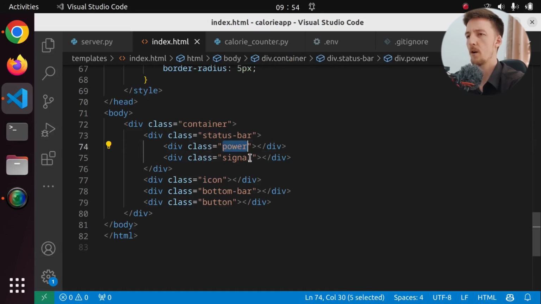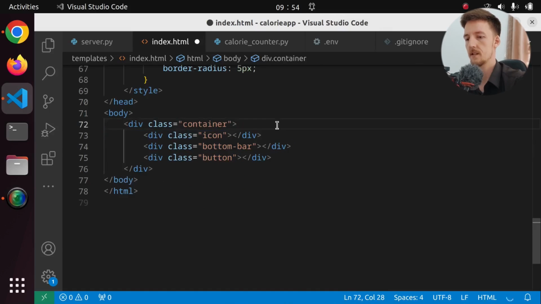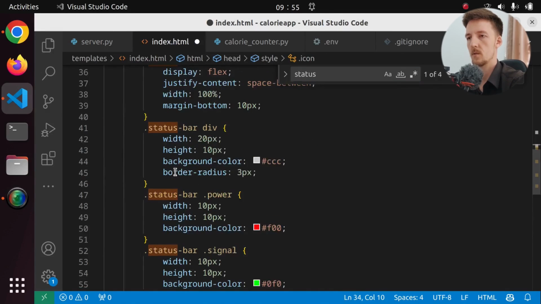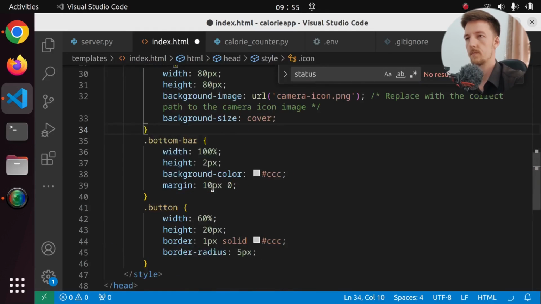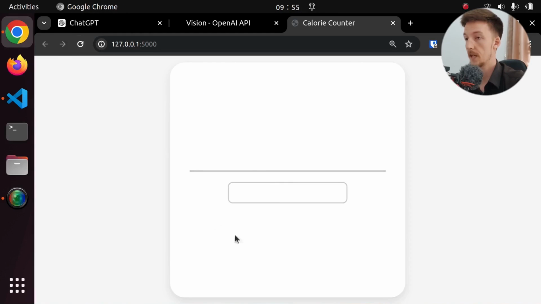So we have power and signal. So we have like a status bar. I think I don't need these. So where is the status bar? This one. We don't need those. What does it look like then? Okay. And I'm not sure what this is.